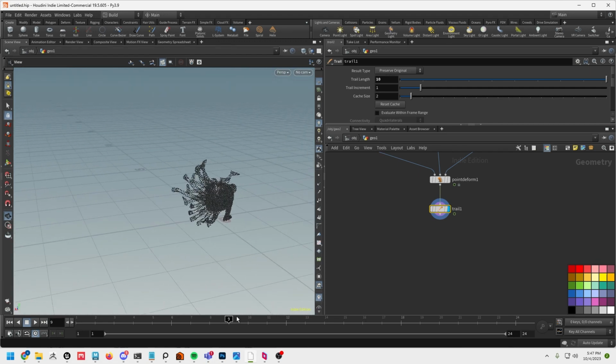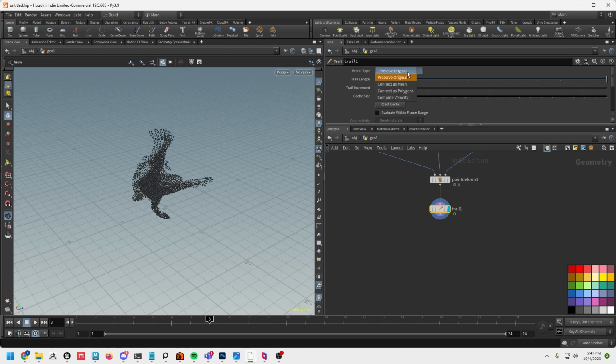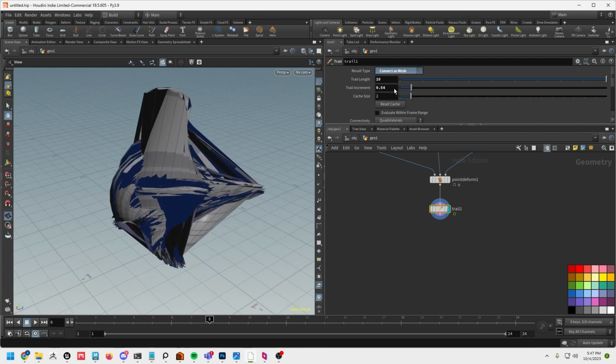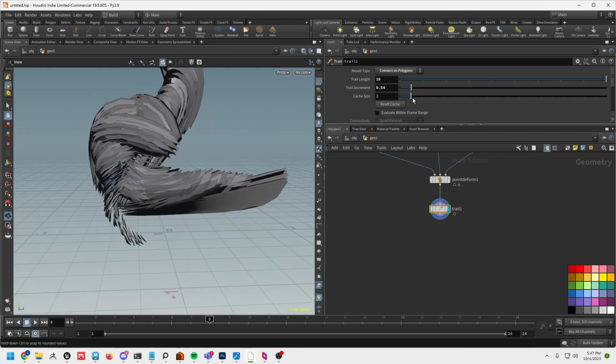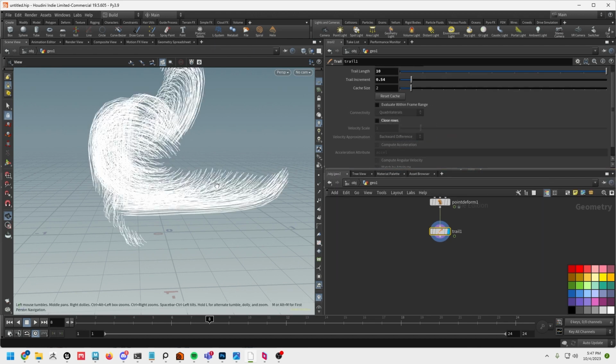Zoom out just to look at the trail. That should be enough. Let's put the increment to a little bit. And then we're going to set our result as, let's try connected as polygons. There we go. And then down here, uncheck close rows.